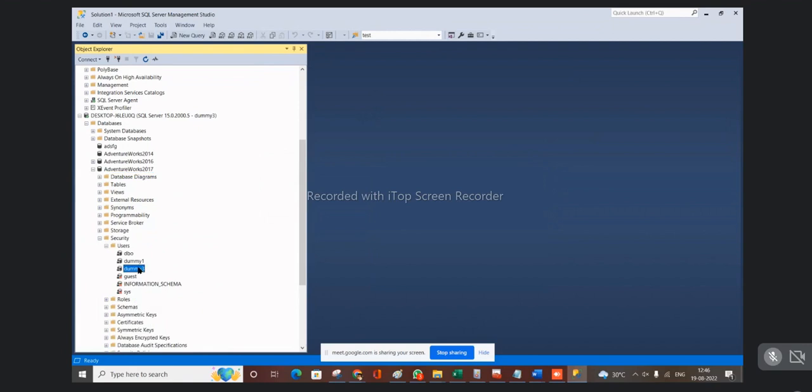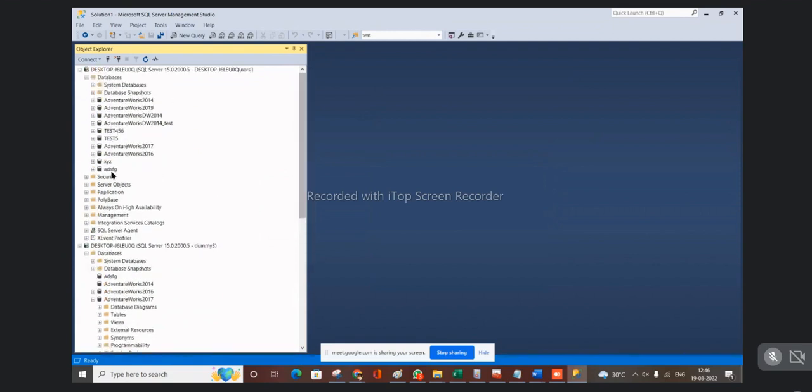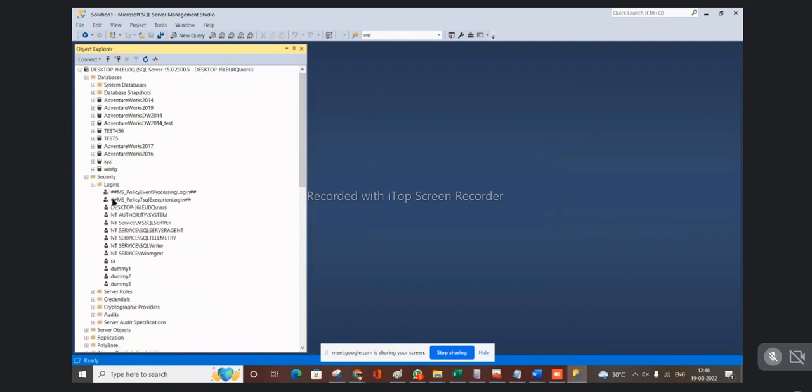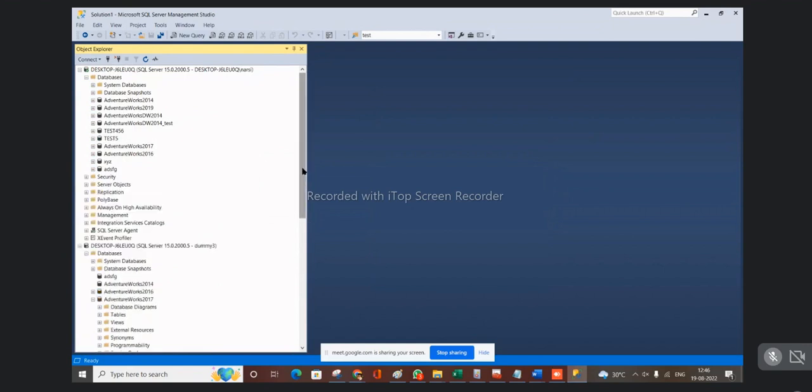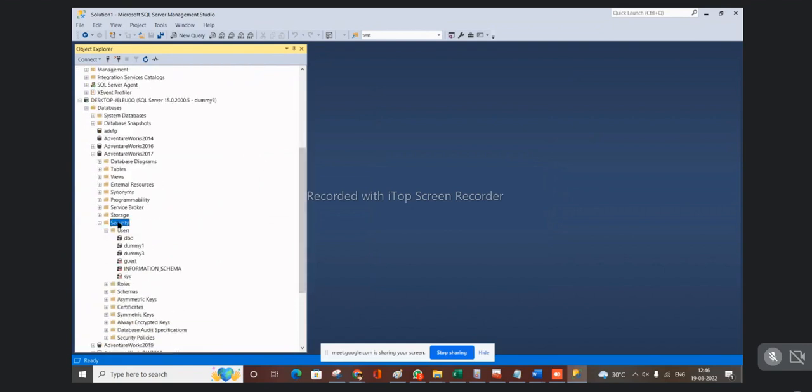If you want, you can verify it. I click on the dummy3 login. This is inside the security of the database. Inside the database, we have a security tab, not at instance level. At instance level also, we have a security tab. This is not the same tab. I'm opening the security tab inside the database. Inside the database, we have the users. Okay, verify. Properties.